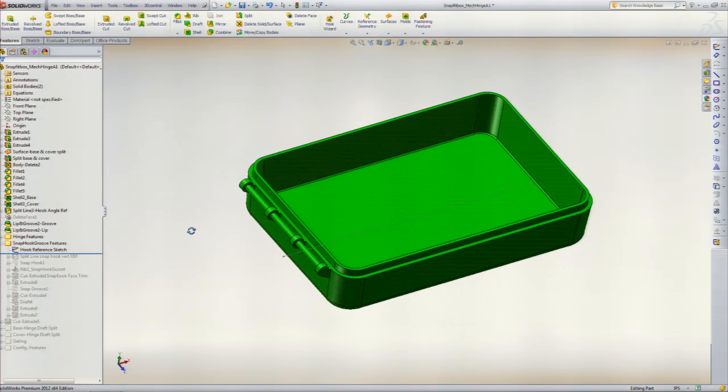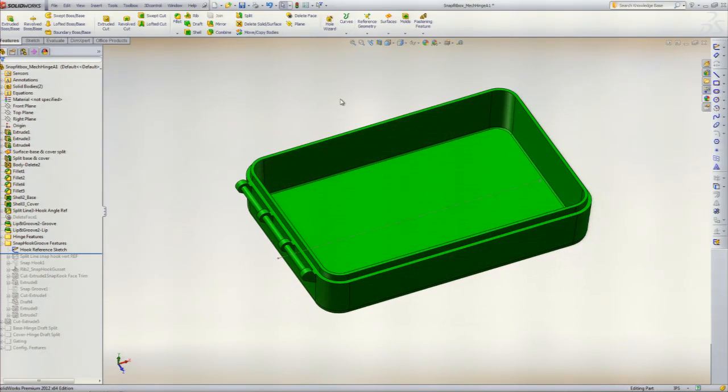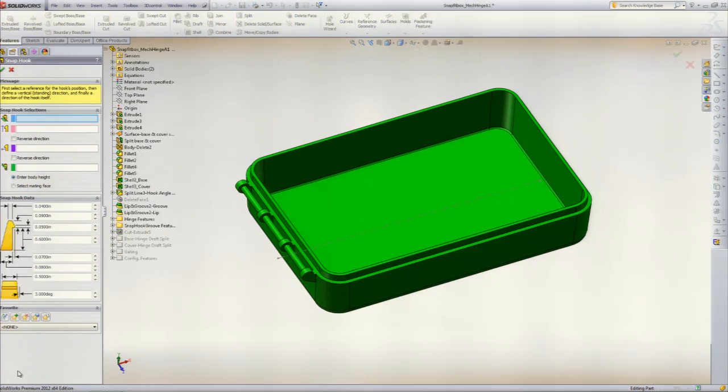Okay, so I'm going to be starting by applying the snap hook to the lower half of this enclosure. I'll use my snap hook tool. I mentioned that I can save favorites. I have a library in my C drive that I use to store all my favorite features. So I just selected that. Now I will go in and start with the basic location of my feature.